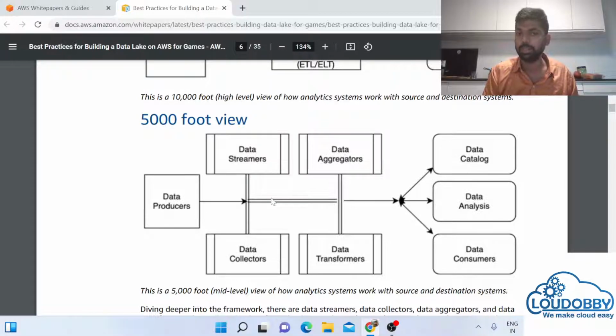So who is the data producer? Who is the data streamer? Who is the data aggregator? Aggregator means you get one data and you get it like APIs. Data collectors. Okay. So the three major things are data catalog.